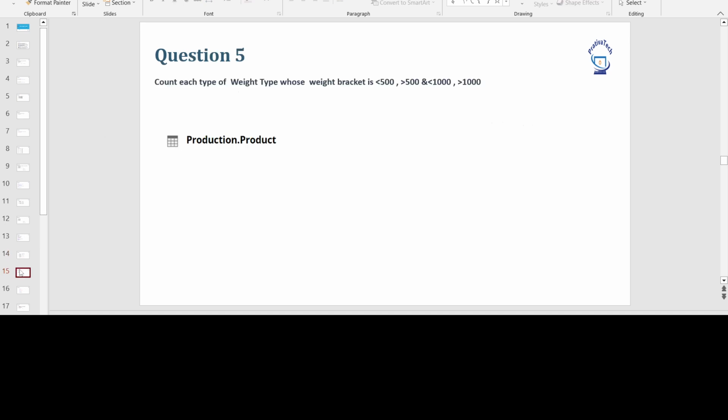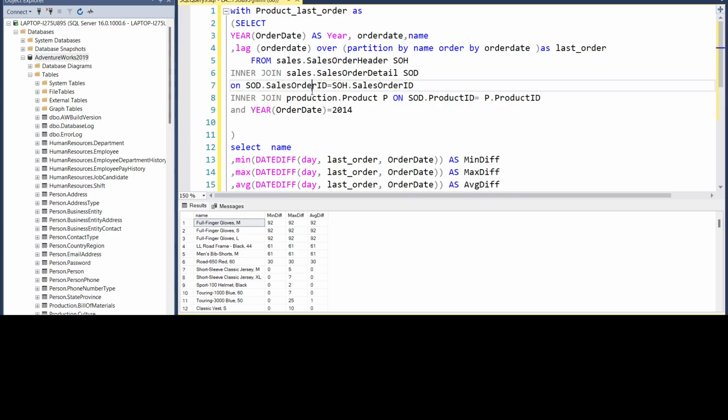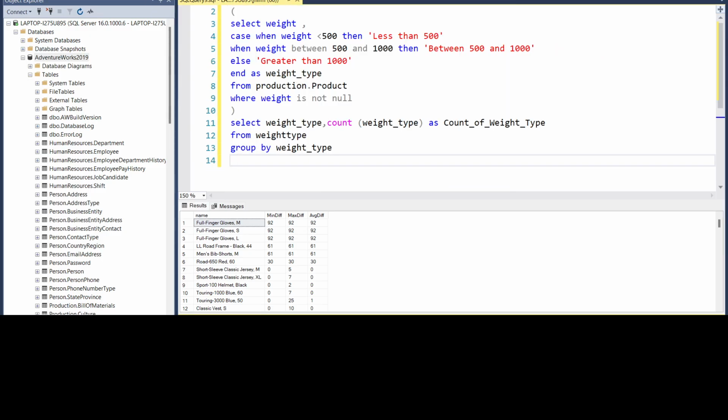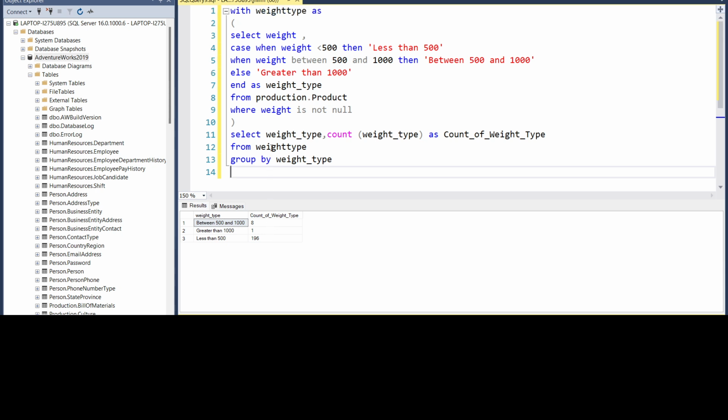Moving on to the fifth question. We need to count each type of weight type whose weight bracket is less than 500, 500 to 1000 and greater than 1000. We'll use the production product table. This is how we are going to get it. The weight type: less than 500, between 500 to 1000 and greater than 1000. And the count of each weight type.